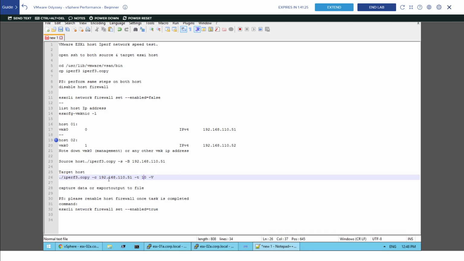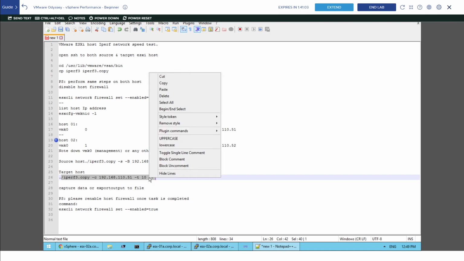Now here, if you see, I have 10 iterations. If you guys want to set it to 5 or 20 or 30, it's up to you. You can increase the iterations just to have a better average value in regards to the speed test. Okay, and let's proceed.